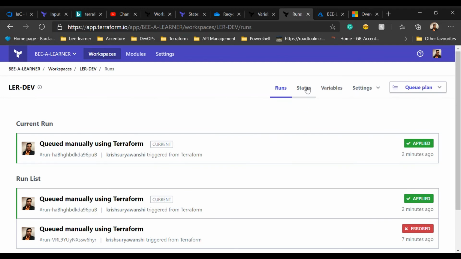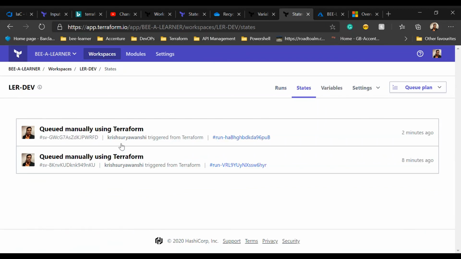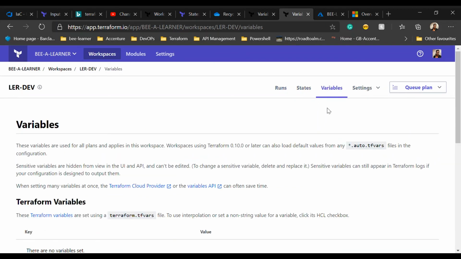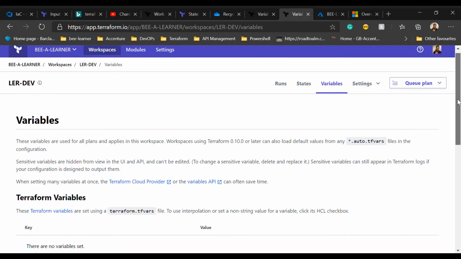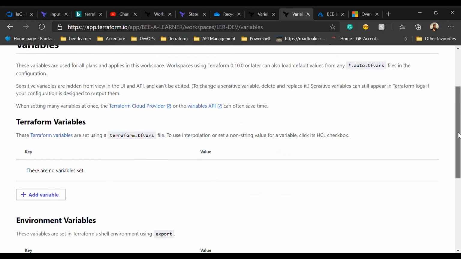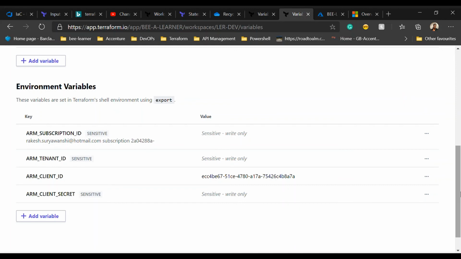Now, this was the successful run. I'll go to the details later on, but first of all, this is the state file. Now the question was, how do we know which subscription to target? So you can specify the variables like this.